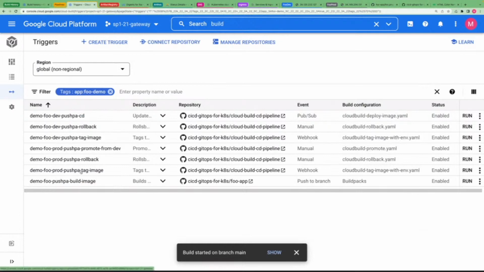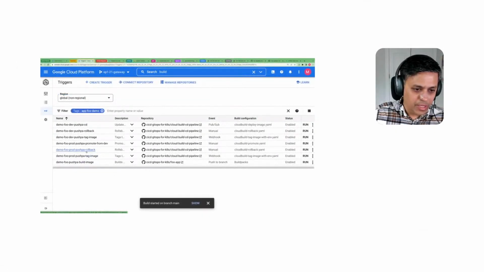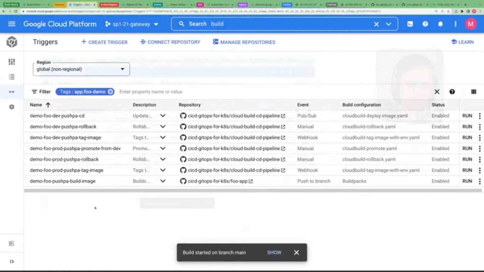So we have tag image, then the CD. After the build image is done, then the CD happens, which is a GitHub CD operation. We also use that process to tag it. Once that is done, if your operations team is satisfied with the dev environment and your QA team is satisfied, then you can execute the promotion from dev to prod. And once prod is done, it will also tag the image with prod. And we have also given the feature to rollback. So these are the pipelines based on the environment.